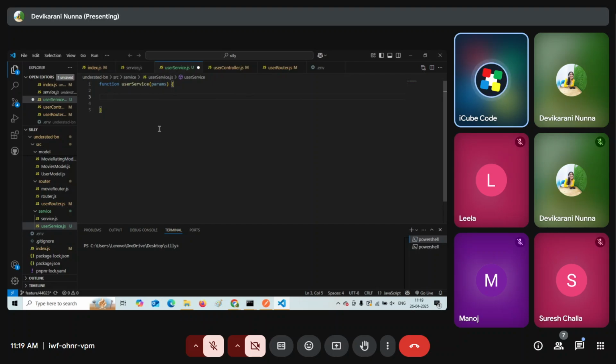So it should not be user service, Devika. It should be what operation you are doing. So what do you want to do here? Add user or register user, it's up to you. And in this add user, you copy paste the same code you have in the controller. Not the whole thing, only the database part.